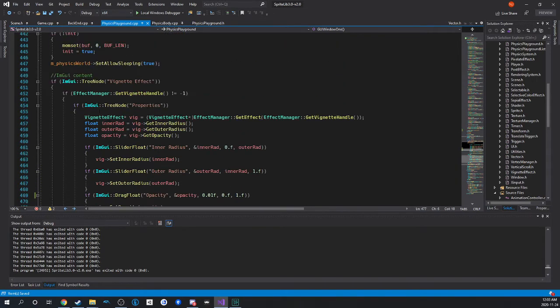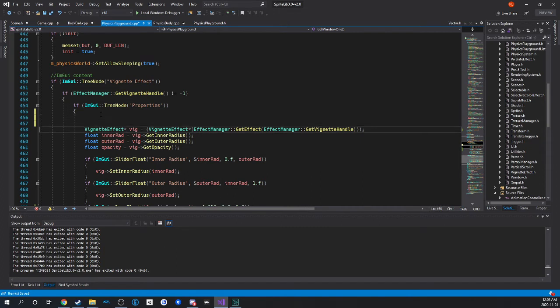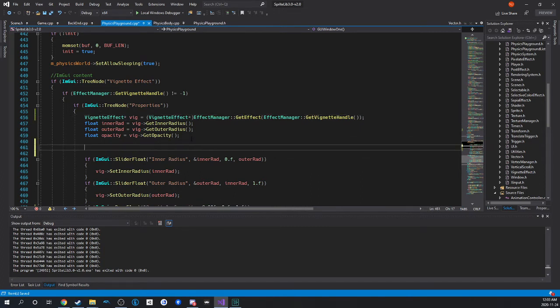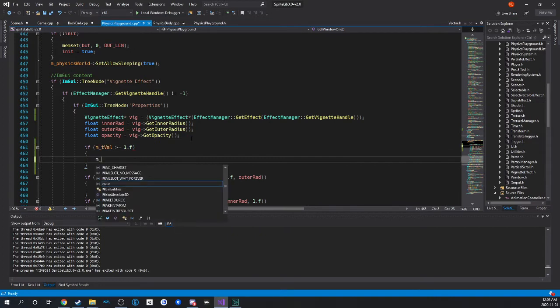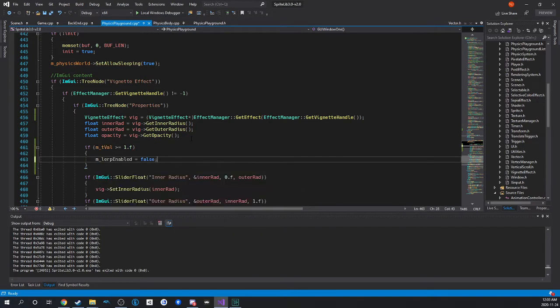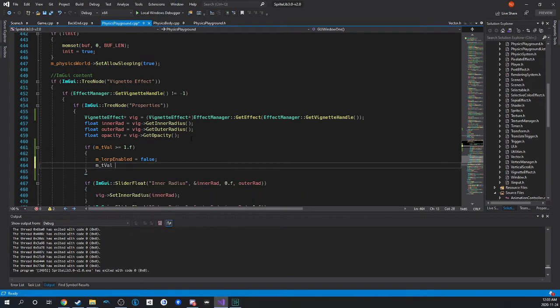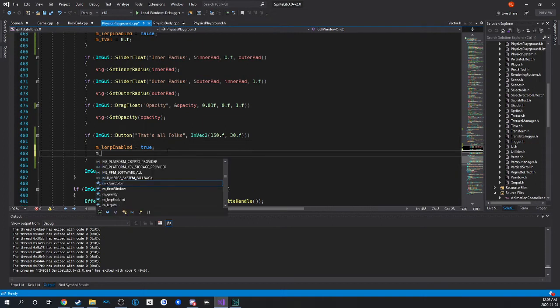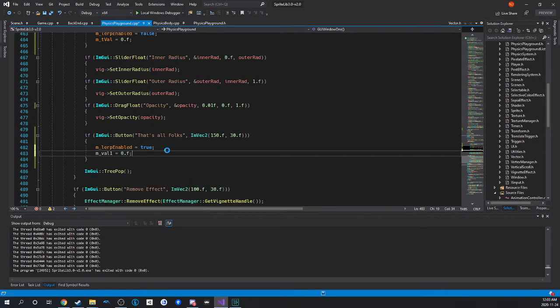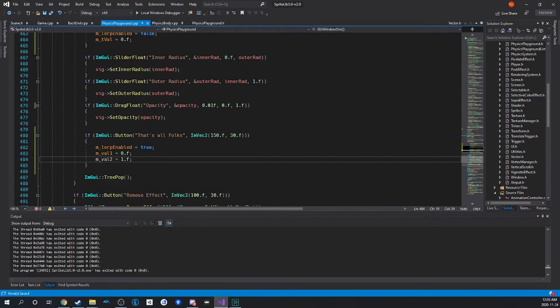And then we're going to create an if statement. Oh, sorry, not up at the top, because then we won't have all our variables. So we're going to create an if statement up here. If tval is greater than or equal to 1.f, we're going to disable lerp. We're going to reset the tval to 0.f. And then another thing that we want to do down here is m val1 equals 0.f, m val2 equals 1.f. So we're going from 0 to 1.